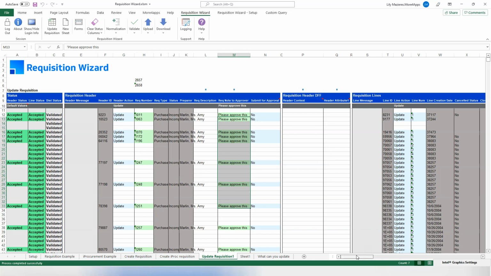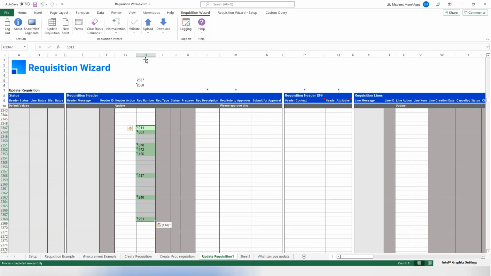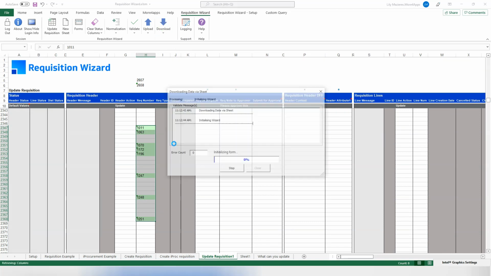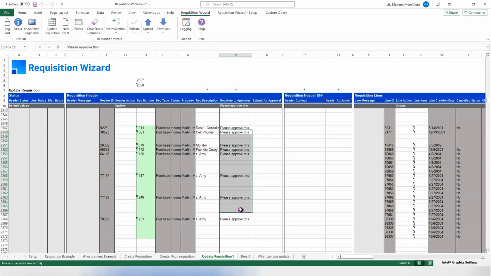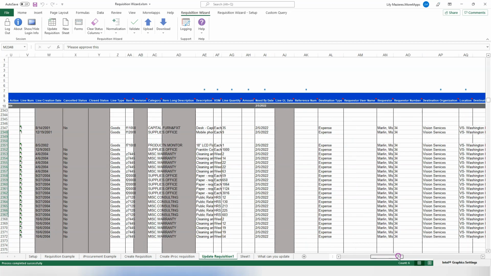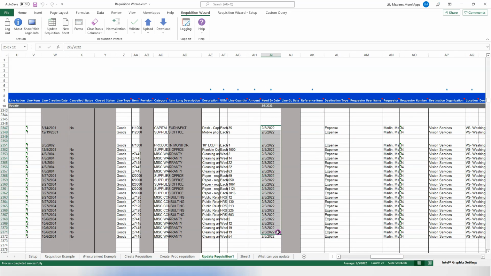The requisitions have been successfully updated. They have an accepted status. You can download those requisitions again to check those updates. We have a note to the approver, which has been added, and a new need by date.